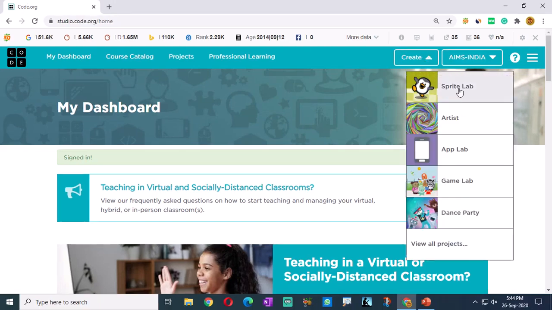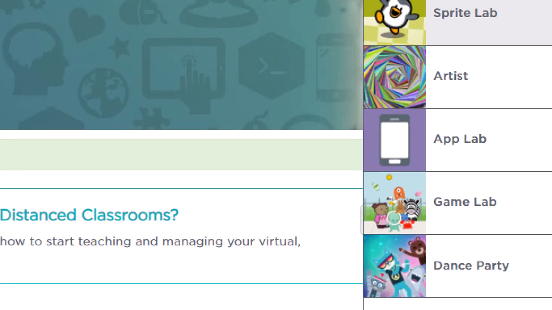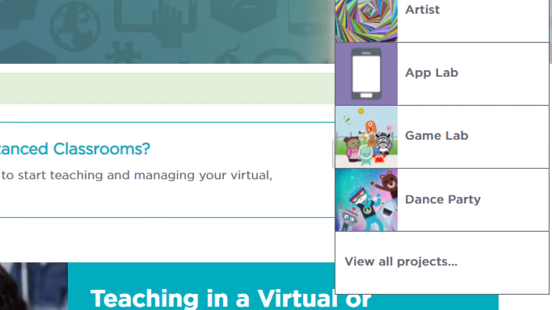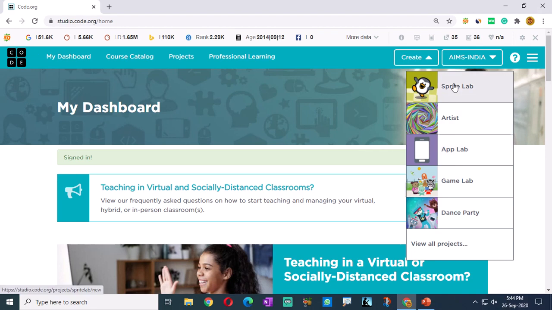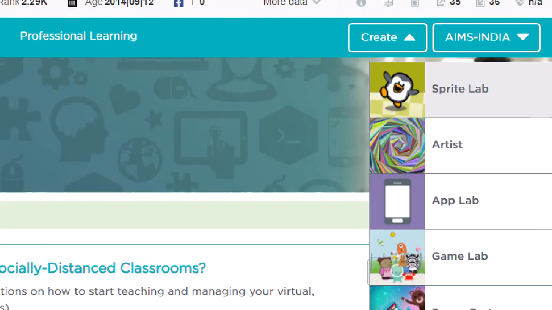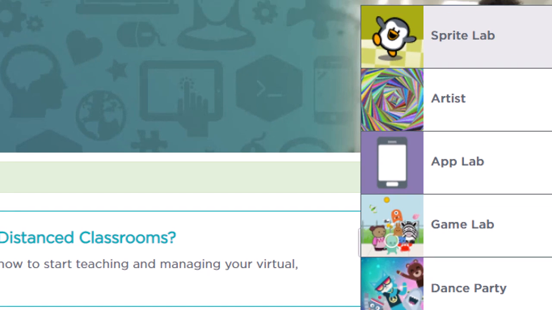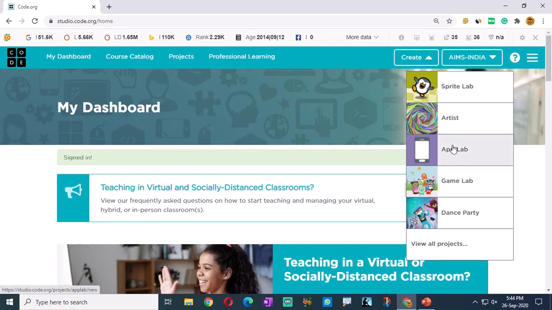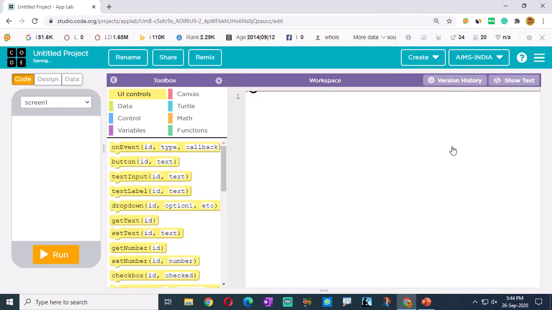There you will find many types of projects like Sprite Lab, Artist, App Lab, Game Lab, Dance Party, and so many other categories. As we are creating an app, let's click on the third one, App Lab, which means App Laboratory. Let's click on that.